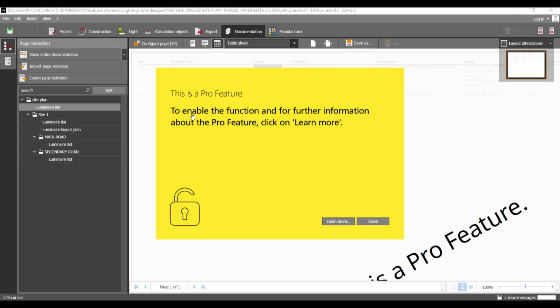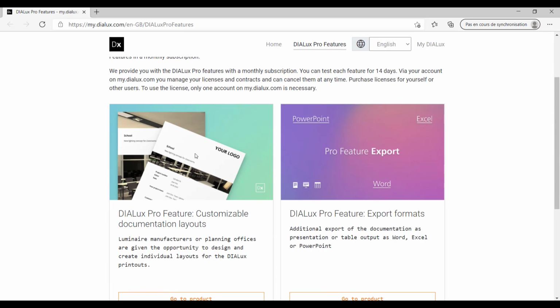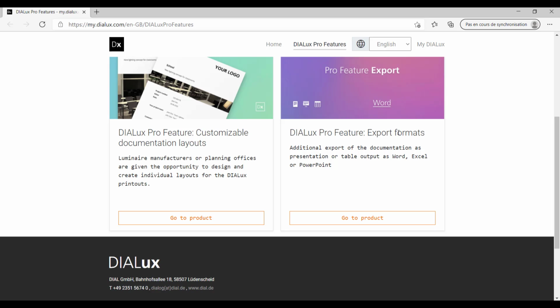This is a pro feature. To enable the function, and for further information about the pro feature, click on Learn More. Let's go and click on Learn More to learn more. It takes us to this page. It says DIALux Pro Features. We have here the documentation layouts. This is already there. And we have the Pro feature export formats: additional export of the documentation as presentation or table output as Word, Excel or PowerPoint. Let's go to product.